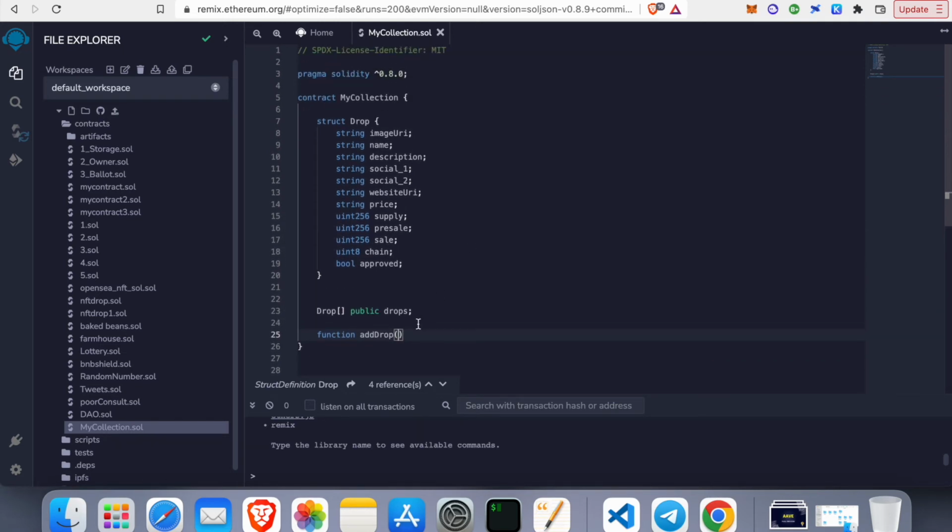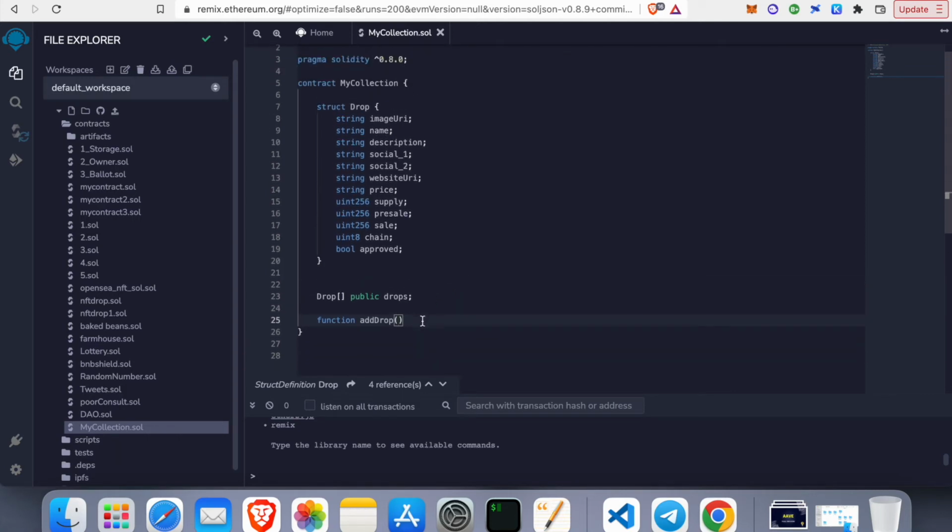Some functions don't need parameters, but in here we definitely need to specify a parameter that the user will need when submitting, and it's going to be of type drop, the same type drop, stored in memory and not in storage. Hope you understand why, because it's a temporary submission, so it's going to be stored in memory. And we're going to give this parameter the name underscore drop. Cool, let's continue. This is public so that everybody can access it.